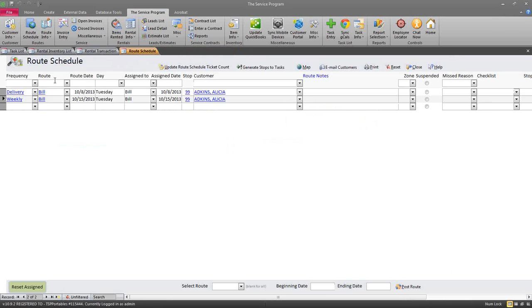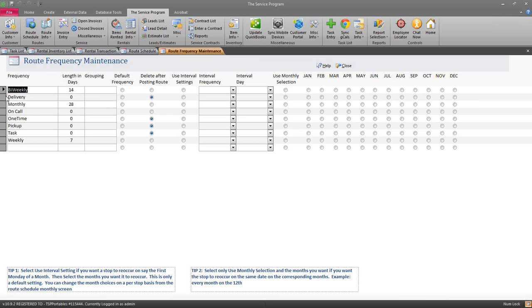Now, I've created the frequencies called delivery. So if I just double-click in the frequency field, you'll see I've created the delivery, which length of day 0 means it doesn't reoccur, and it's going to delete itself after we basically advance the schedule. Same with the pickup, length of day 0, delete after posting route, and then I have the weekly service, which is length of day 7, and that's always going to stay on the route schedule. The date's just going to roll forward every week.